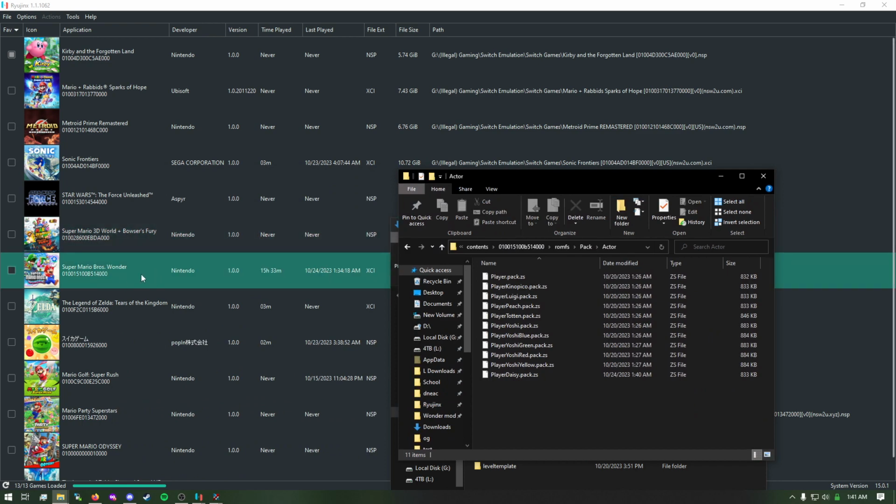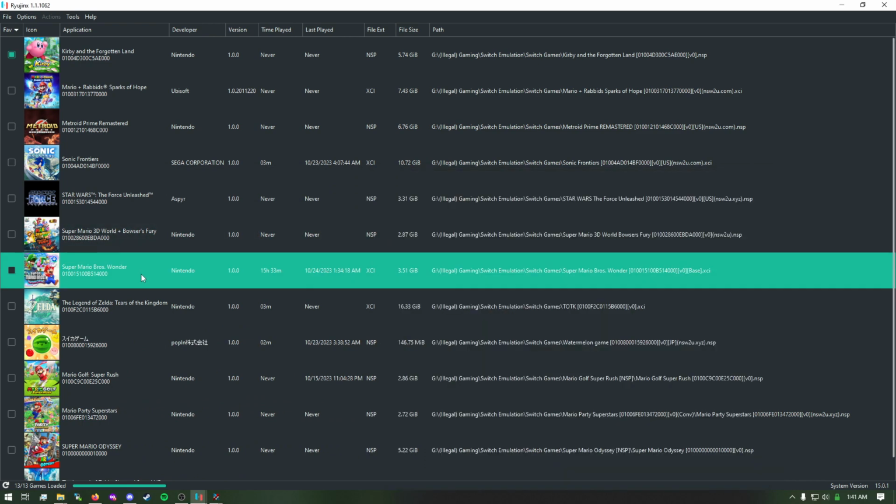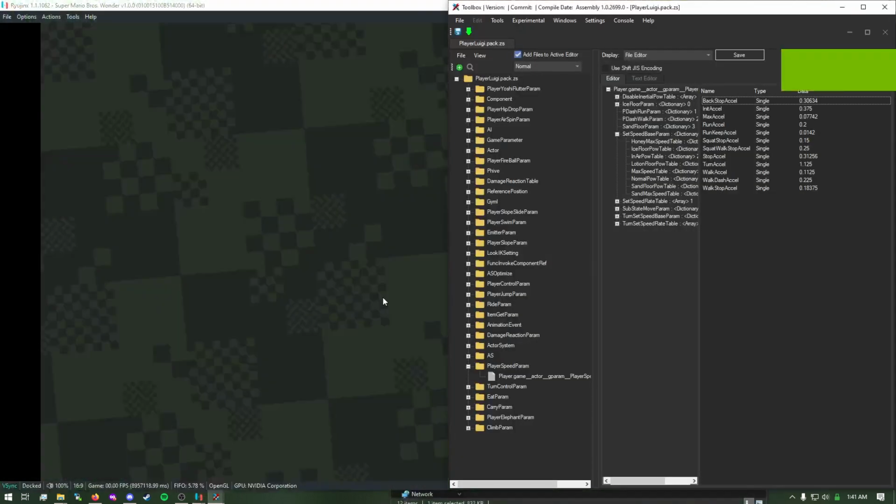And then when we launch up the game, it'll be the same thing. I don't really need to show you it, but I will. And then for adding the jump height, it's practically the same thing. It's just that instead of player speed parameter, you go to player jump parameter.